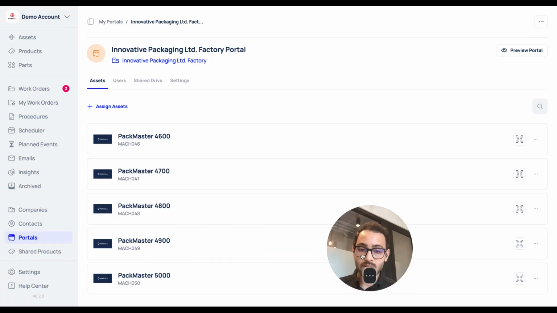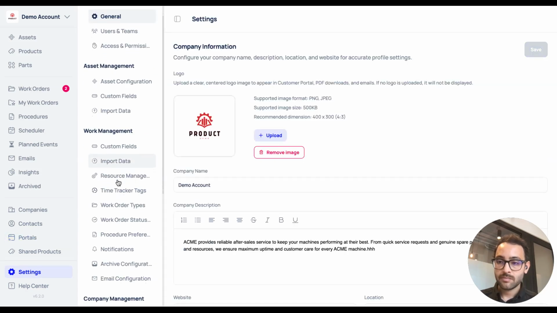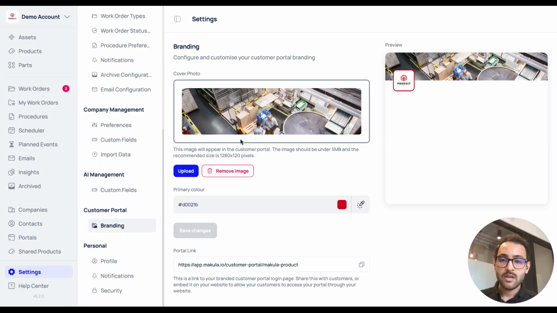And if I wanted to change something in terms of my branding, all I need to do is go to settings, go down to customer portal branding, and change the header image over here. I can set up the color for the buttons that I want to appear. And ideally, these would just be your company colors. So whatever your brand colors are, you could set them up over here. And most importantly, this is a link to your customer portal. You can copy this from here and embed this on your company website so that you can redirect your customers to your portal landing page.